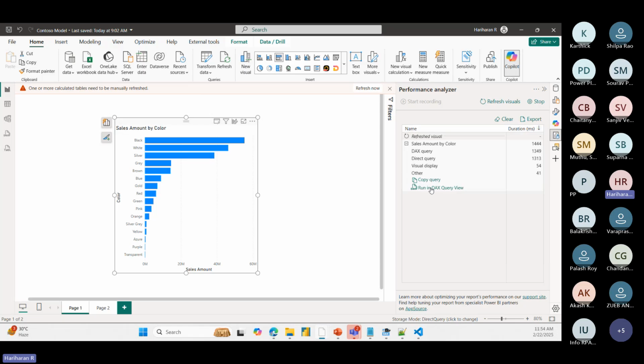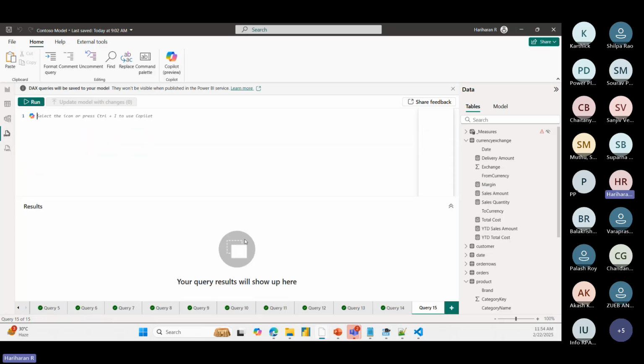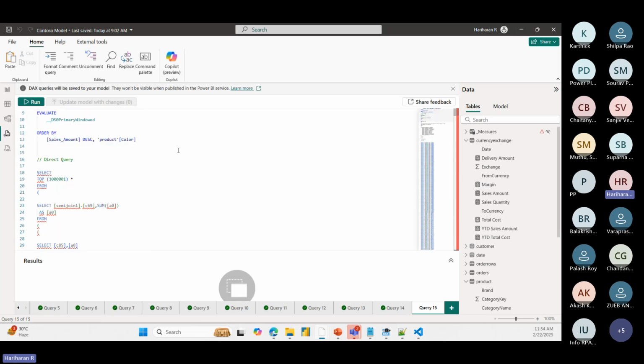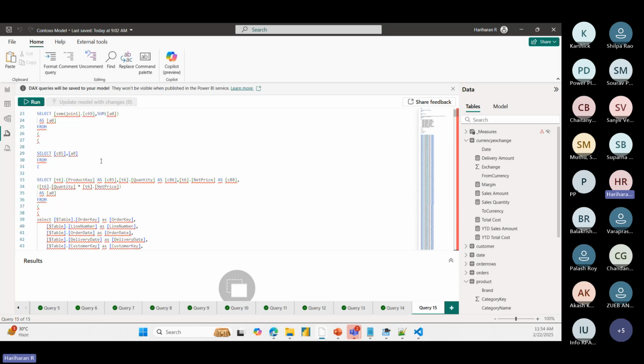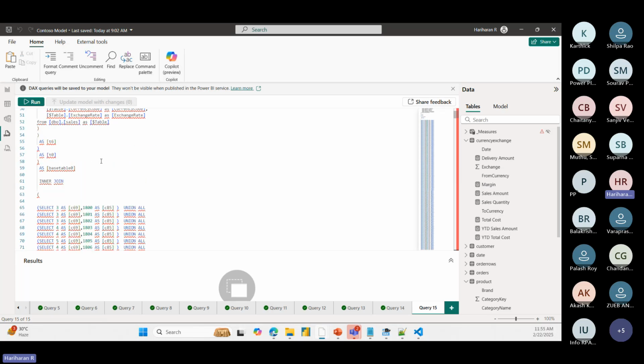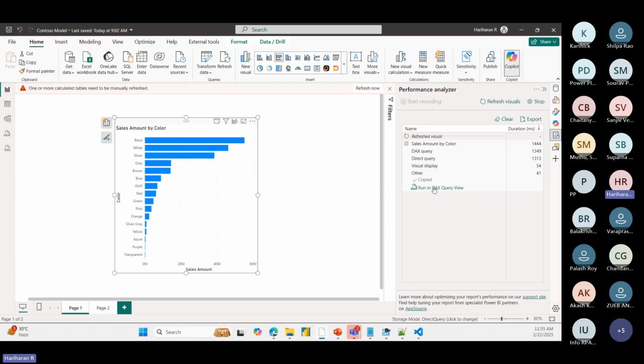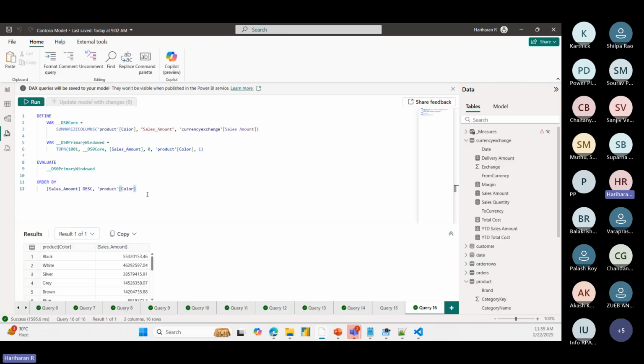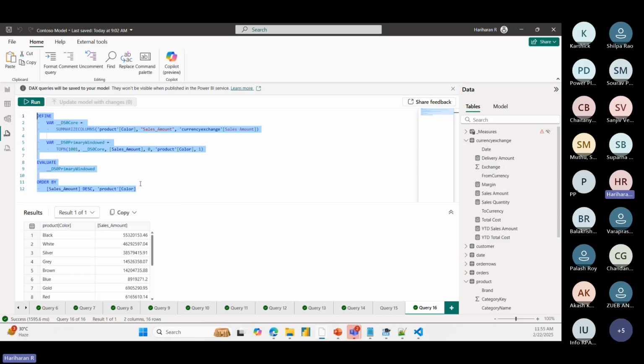I just copy the query, go to the DAX query view, and paste it here. You can see there are two queries. One is the DAX query, and the other is the storage engine query, which is a SQL script, because it is a DirectQuery table. But if you click this, run in DAX query view, it will automatically identify only the DAX script. It ignores the SQL script and executes only the DAX script. You need not manually copy the DAX query or the SQL script.